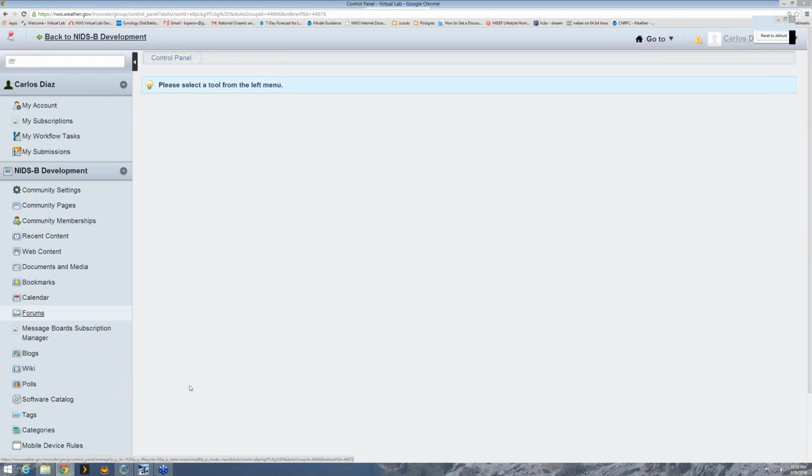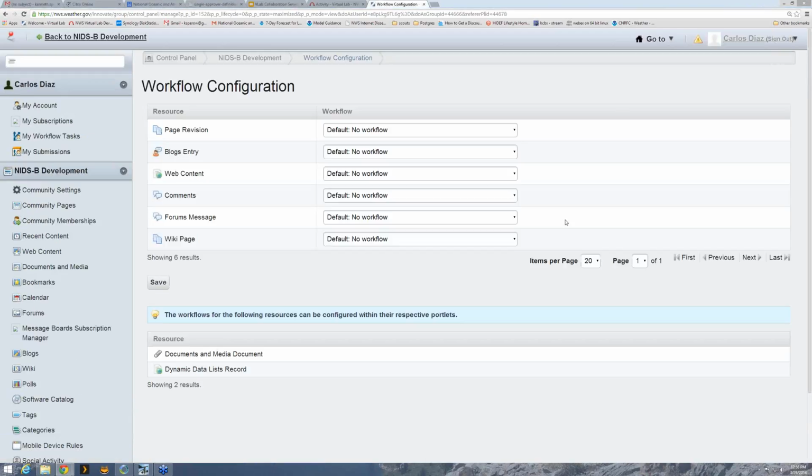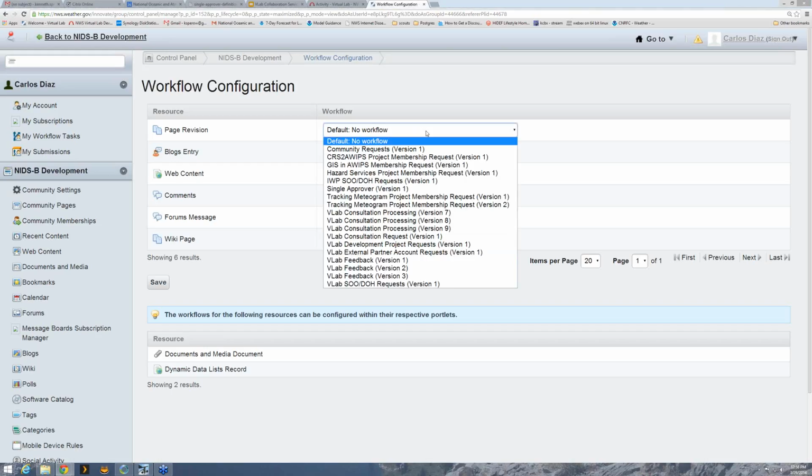Okay, so if you scroll down under the communities that you're a member or an owner of, you'll see workflow configuration. If you click on that, you can see that for each of these different resource types, you can define whether or not workflow is turned on. There are a lot of different entries in here, and most of them wouldn't be applicable for your project. That's why I said if you're going to want to use it, more than likely you're going to want a custom workflow definition that we can provide.